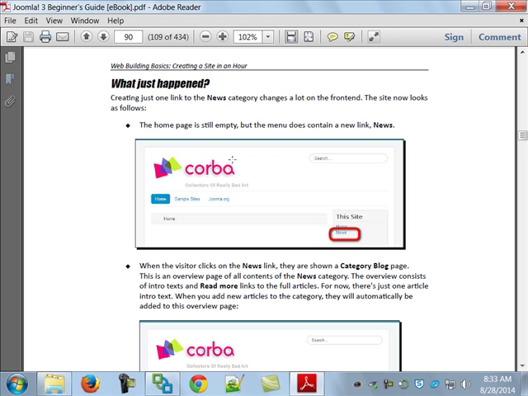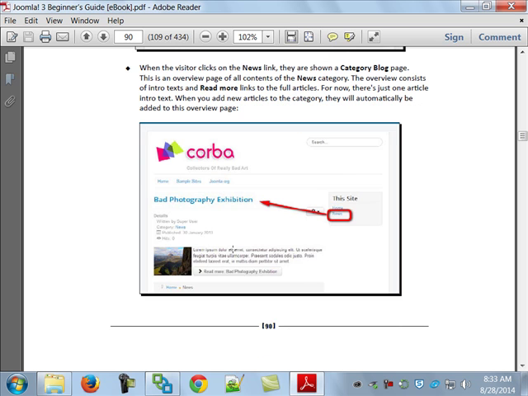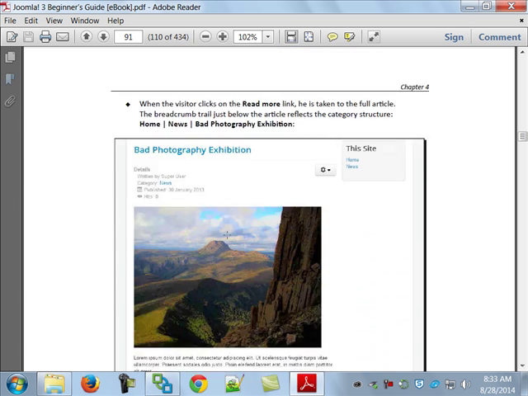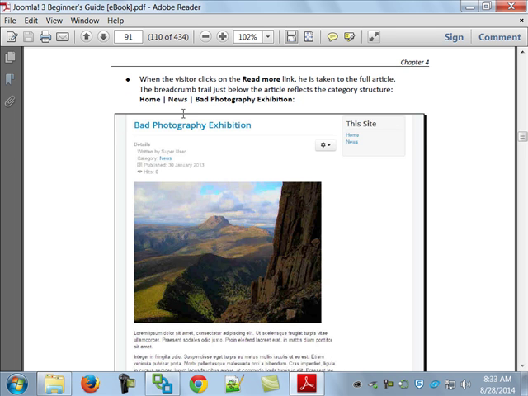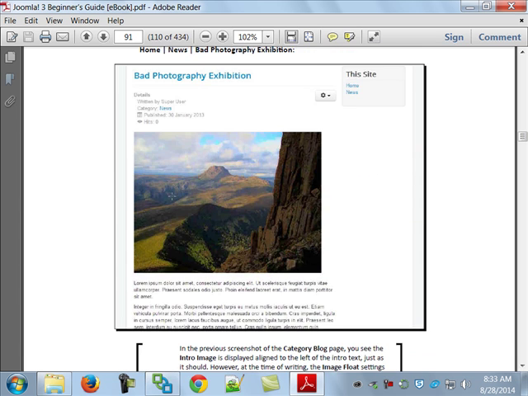All right? So, as it says, creating just one link changes a lot on the front end. It says the home page is still empty, but now you should have that news link. So when you click on it, this is what's going to happen. It says you are shown a category blog page, which is an overview of the articles in here. For now, there's just the one article, so it runs through that stuff. When the user clicks the Read More link, you're taken to the full article. So again, that's the thumbnail. That'll be the full article.